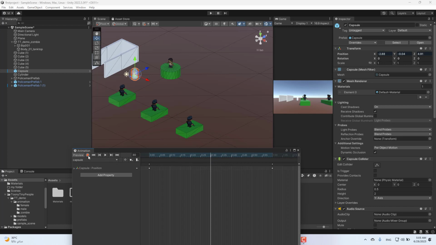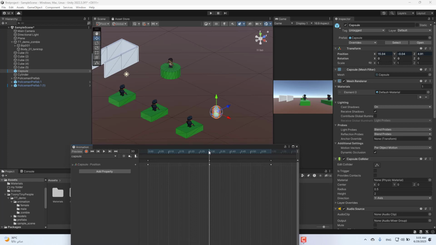So we click record and move the capsule to the location we want it to reach, and we click record again to disable it. Now if you move the slider, you will see that it will reach the position, then it will return to the origin point. We can click play and it will show this animation.